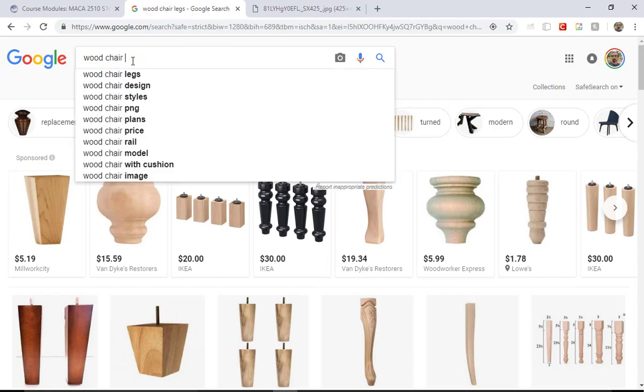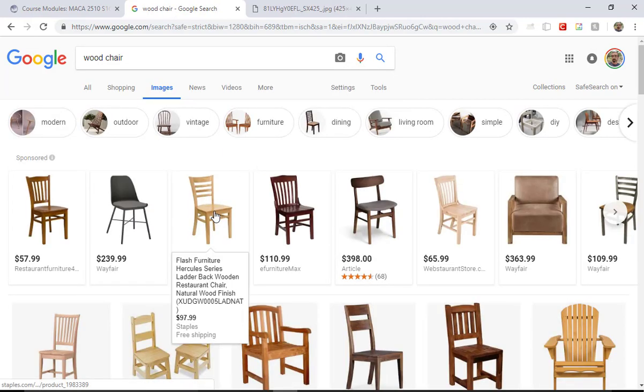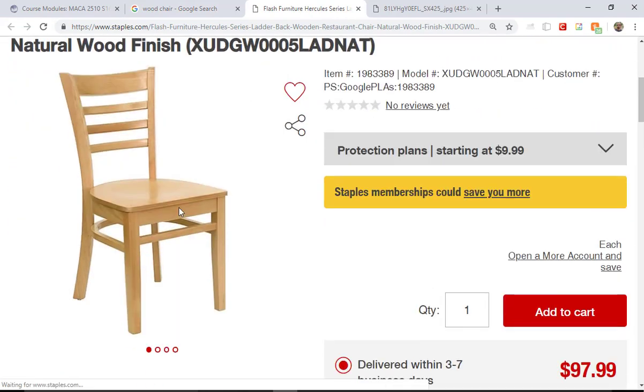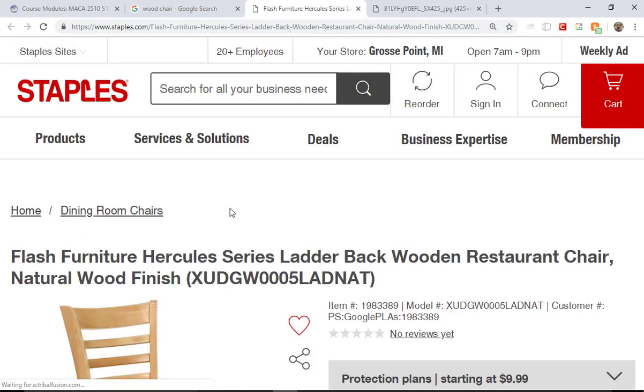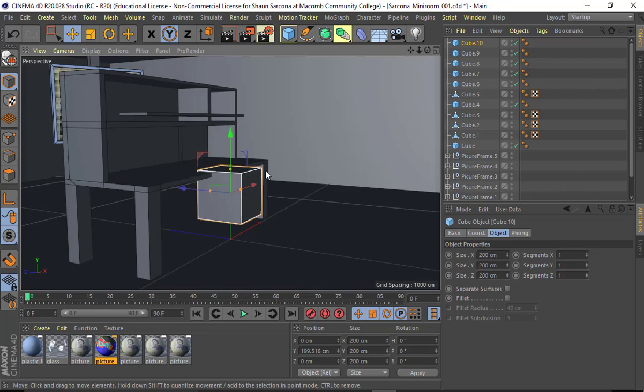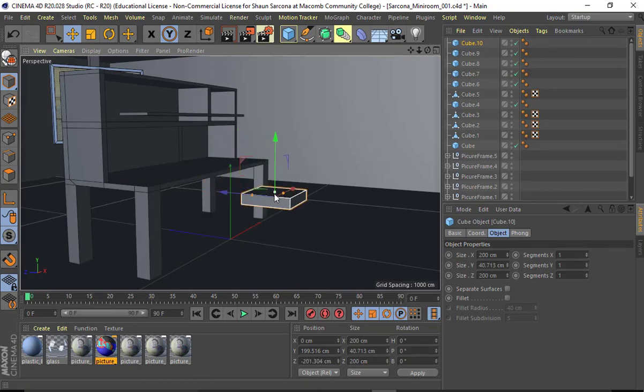Nope, I should just look up a wooden chair. There we go. So something like that is what we're going to be building. I'm going to go something a little more rough than that, but ideally that's what we're going to be doing. So I start off again with that same shape.